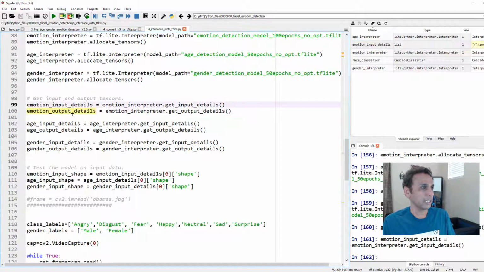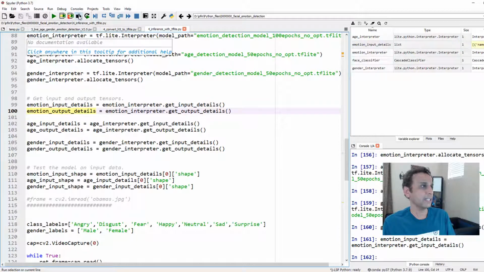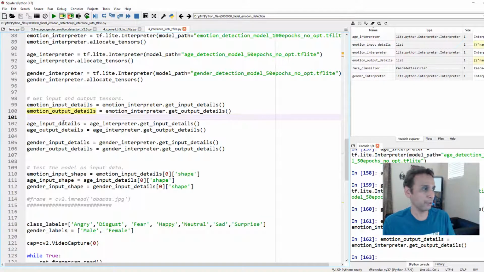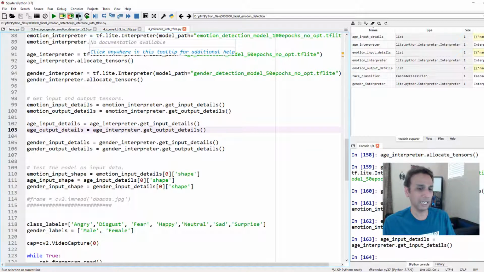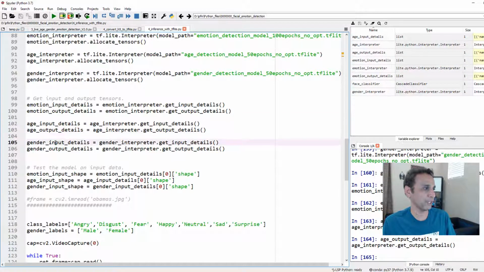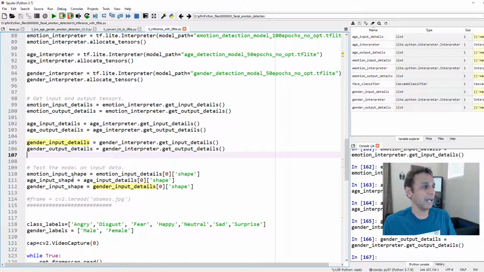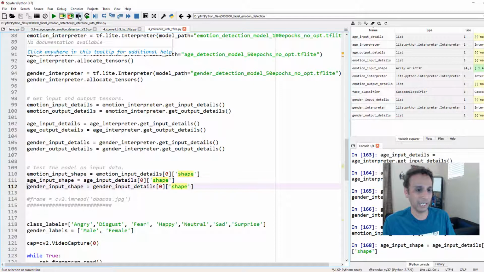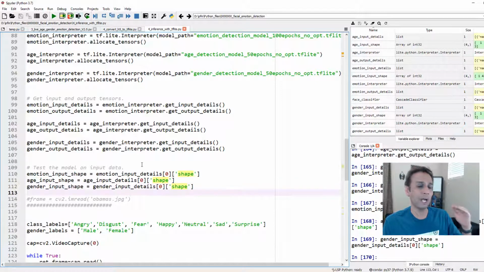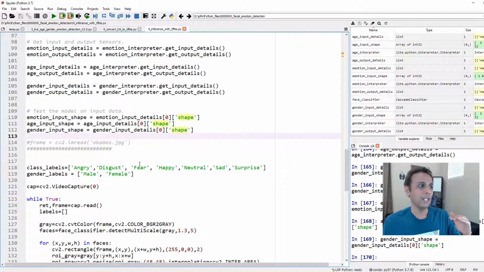Okay, so the input details. Let's similarly define the output details so it knows what the input and output details are. Same thing with my age input and output details, and the same thing with my gender model input and output details. Now let's define the input shape. We just saw that. Input shape is basically your input details with the key of shape in the dictionary, right? So that's what your emotion input shape is, and then your age, and then your gender. So now we know the input shapes.